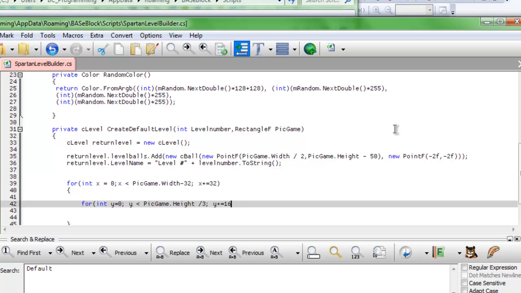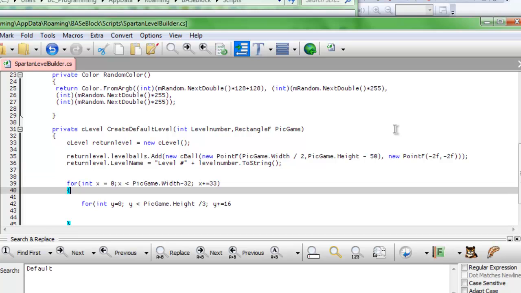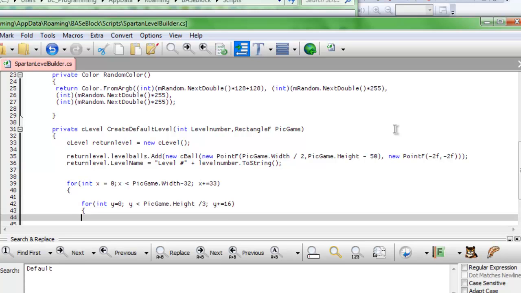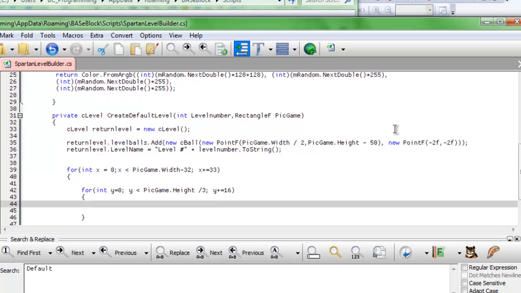Plus equals 16. I should just go plus equals 33, and let's make each block 33 by 16, because I found that actually fills the area of the game a little better than 32. Otherwise there's a little bar of empty space near the side that's rather disconcerting. Return level blocks dot add new normal block, new rectangle F, X, Y, 32, 16.